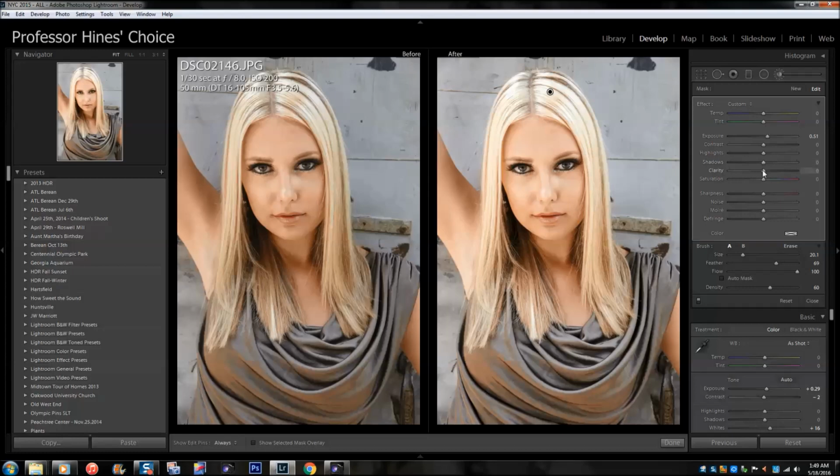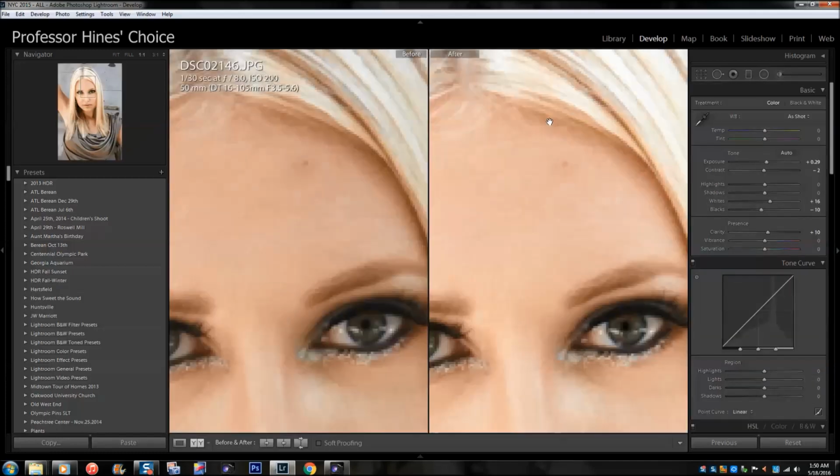And so here I'm just going to add a little bit of sharpness, maybe about 25% or so. Just add a little bit in the shadow areas and maybe a little bit in the highlights. And that's it. So we're going to close this, and then we're going to zoom in a little bit.